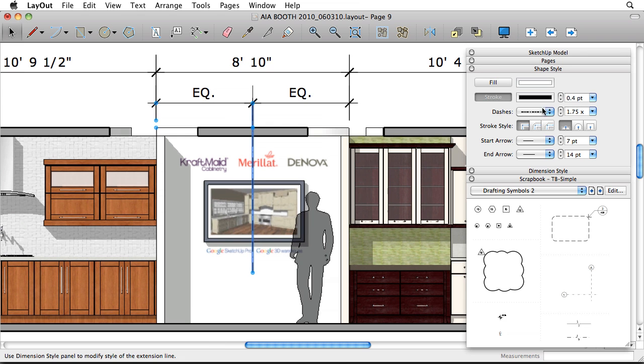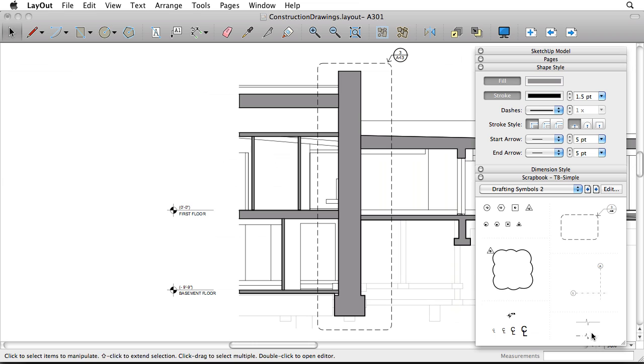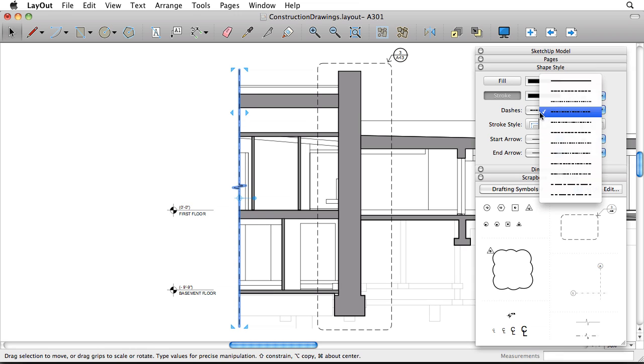LayOut's dashed line patterns have been updated to include a wider variety of patterns, as well as an option to modify the pattern's scale. You'll also find a number of dashed lines that have been added to LayOut's scrapbooks, all of which are fully editable once they've been pulled into a drawing.